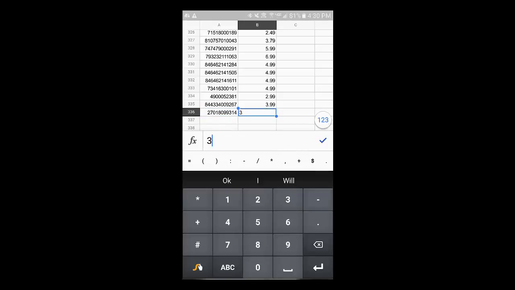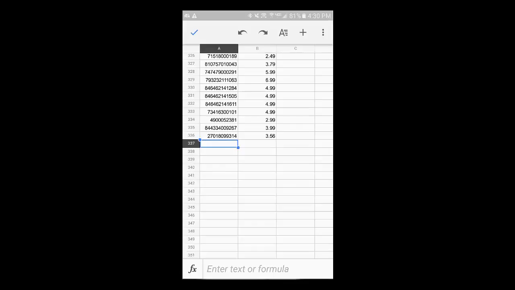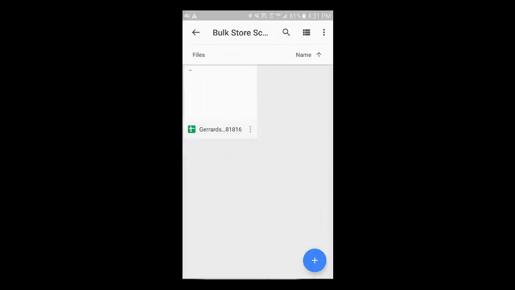Put in the next price, $3.56. Go down, but you can see it's kind of fast. Once you get going, you can actually scan a lot of products. So that's kind of how you get it into the Excel document. I'm just going to save it up here at the top, close out of it.